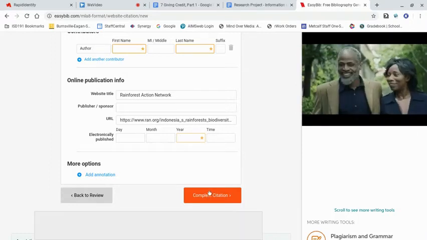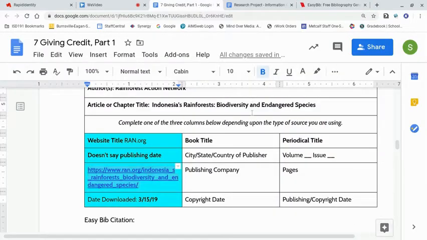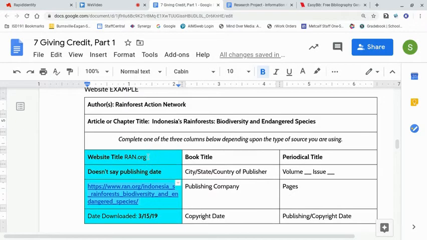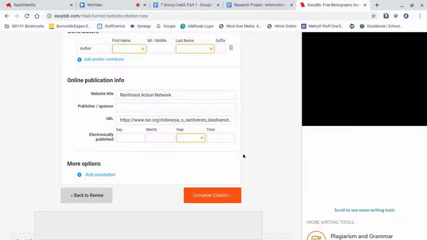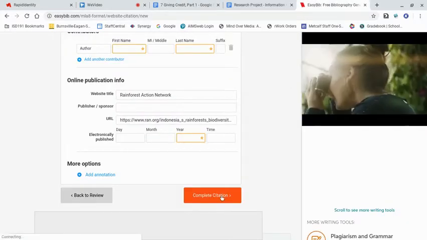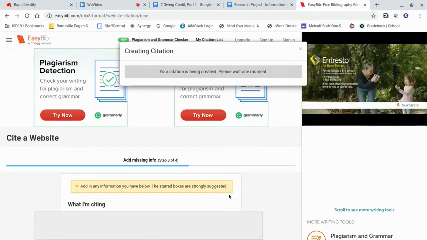And again, how do you find the information? Well, it's already here waiting for you. So we have the date downloaded. I agree, it didn't have the publishing date and didn't have the publisher. That's all there was. So back on EasyBib, I'm going to click Complete Citation, meaning it tells it to finish.